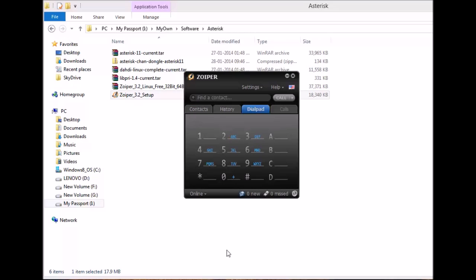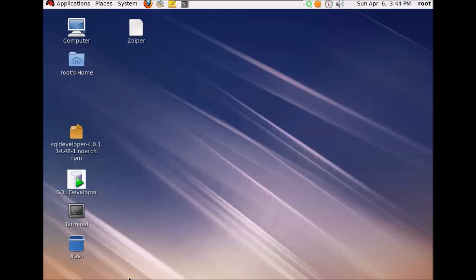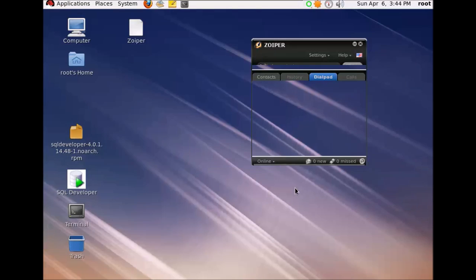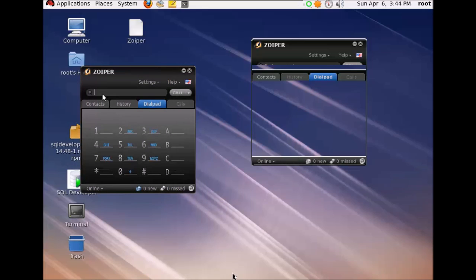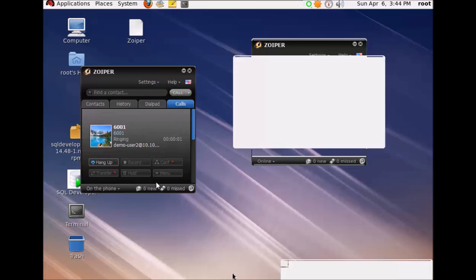Once your account has been added, you can directly call your Asterisk server. What I'll do is call from my Windows machine. The extension, if you remember, we have given 6001. So you can give the extension and call.